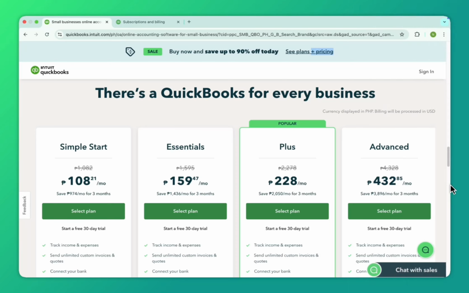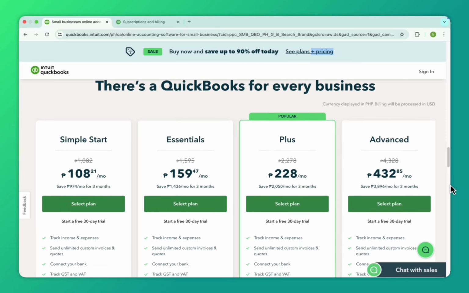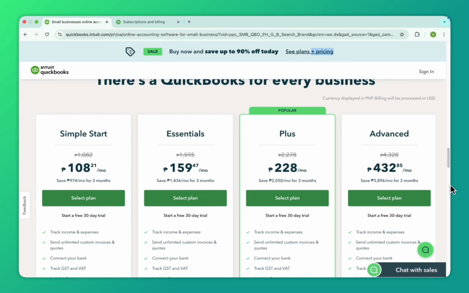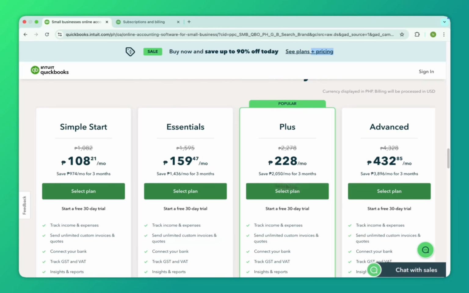Now, if you're wondering about pricing, QuickBooks has a plan for every type of business. So right now, there's a promo where you can save up to 90% for 3 months. The Simple Start plan is about 108 pesos per month. The Essentials plan is around 159 pesos per month. And the most popular Plus plan is 228 pesos per month. And the Advanced plan is 432 pesos per month. Each one comes with a 30-day free trial, so you can test it out before committing.